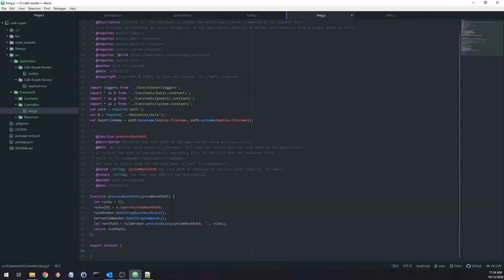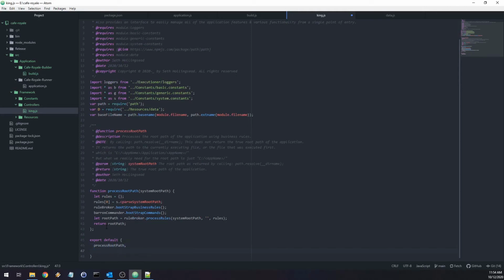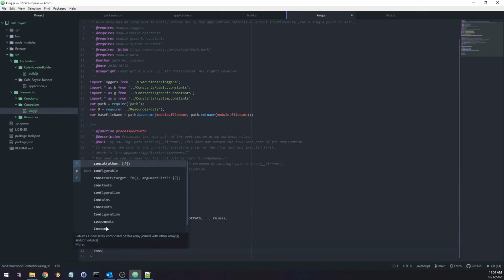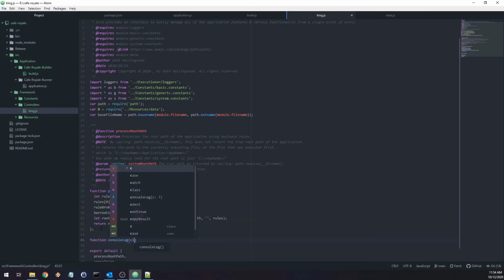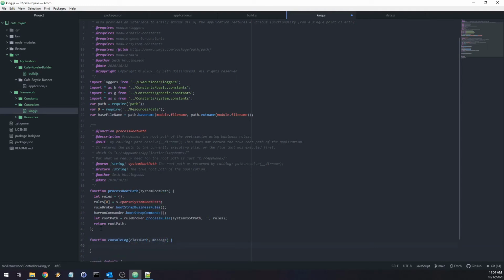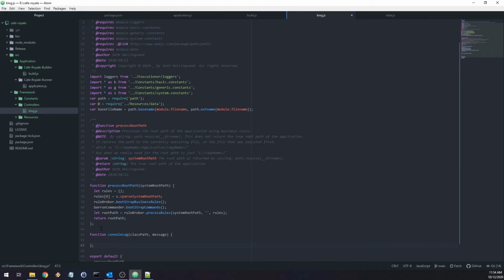So we'll do export default and process root path. And I'm going to go ahead and implement one more, which is a wrapper for the console log. So we're going to get into that as well, and those will be our export defaults. The console log will be another function that takes a class path and a message. That's how we format our logs as we're logging them.